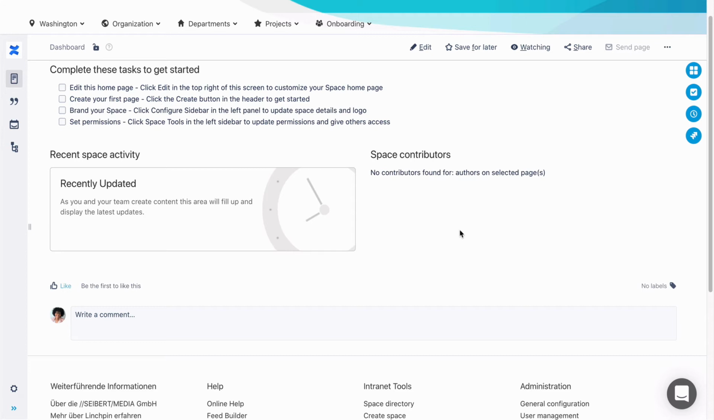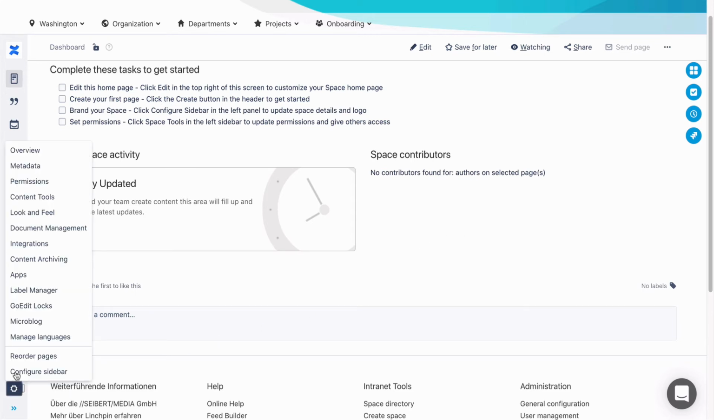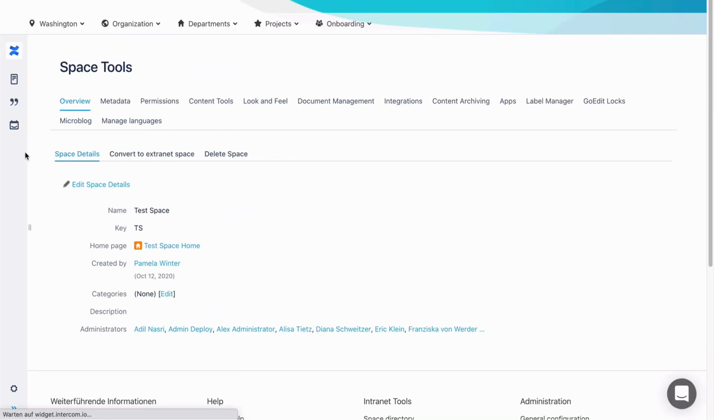To delete a space, go to that space, click Space Tools at the bottom of the sidebar, and then Overview. Click on Delete Space.